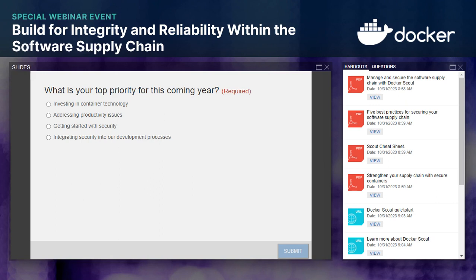Great. And that's a perfect segue into our next question for you, James. Which parts of the software supply chain that you just mentioned does Docker Scout help to manage and secure?